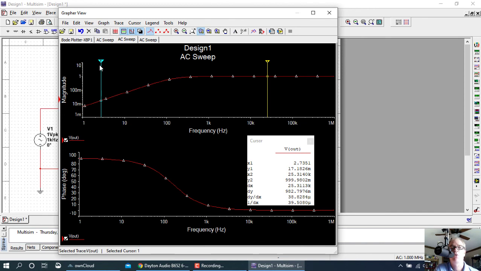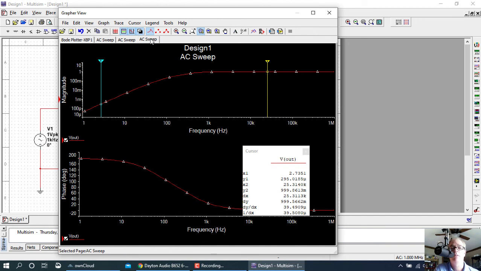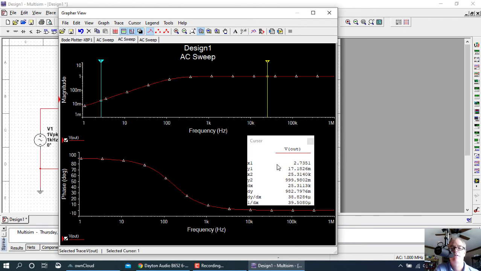For example, cursor number 1 on the circuit we previously did, the Y value is 17 milli. On the circuit we just did, when I added the two more components, the Y value is 295 micro, which is 0.295 milli. So 0.295 milli versus 17 milli. Quite a bit of difference in the attenuation down here in the low frequencies.